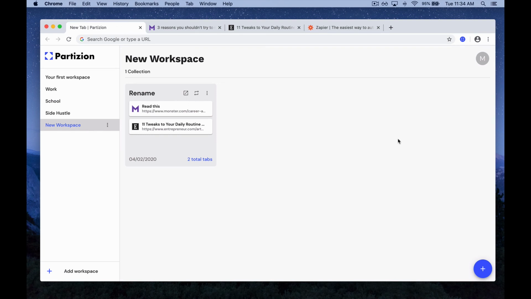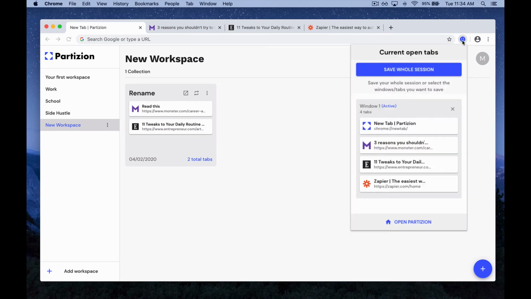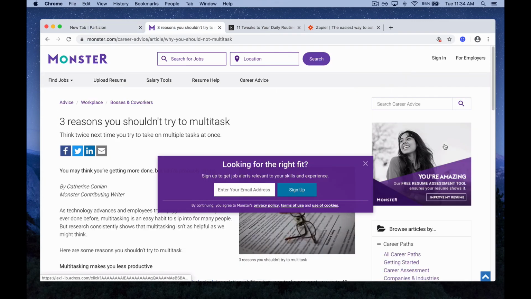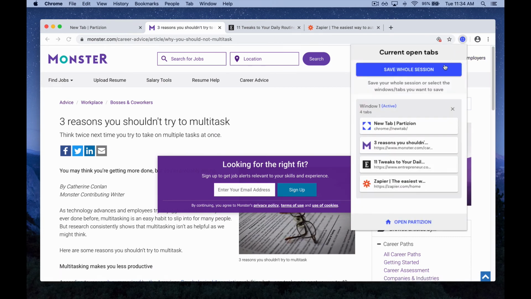Let's open up our Chrome pop-up window again. From here, we can see all of our open tabs. Clicking on the launch icon, we will go to that tab. We can also close tabs from this window.